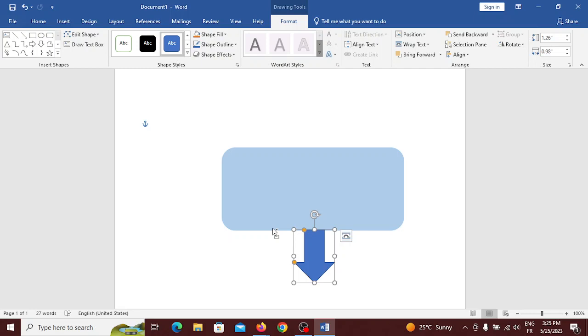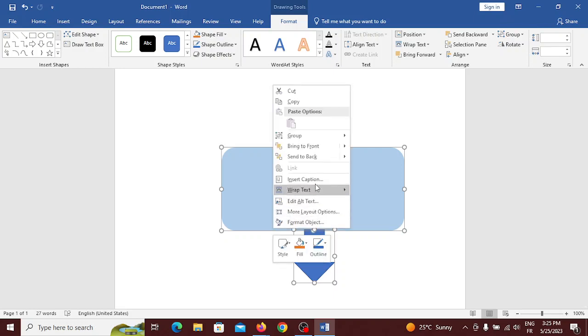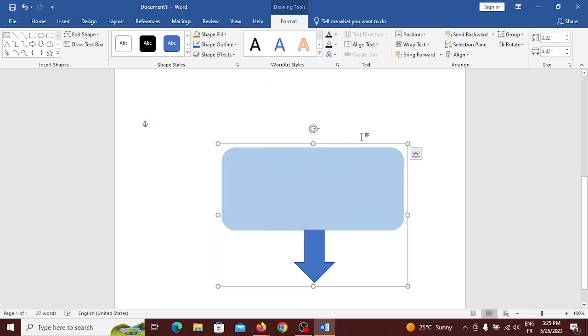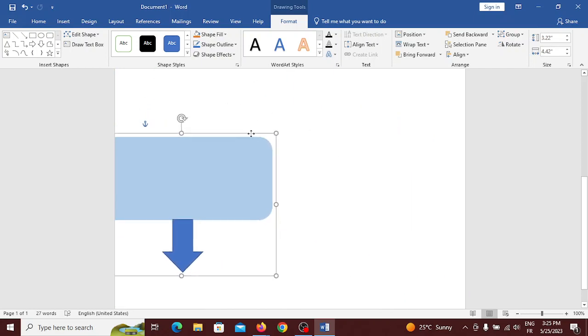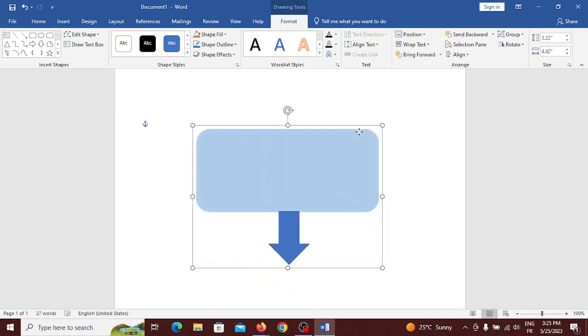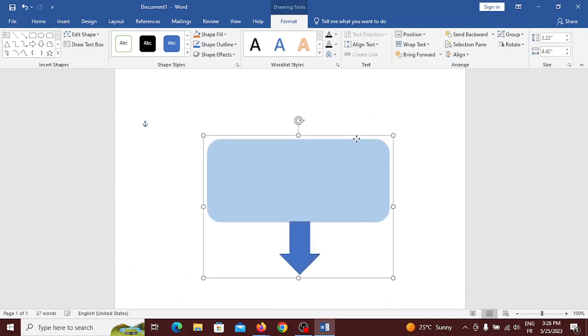Okay, we select the other shape. Now both of the shapes are selected. We right click and then go to the group option. Okay, now these two shapes are grouped as a single shape. Now if I move a larger shape, notice the second shape moves along with it.